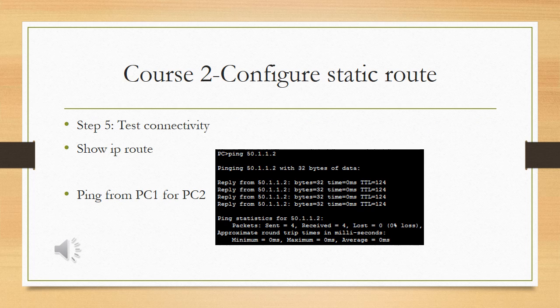We've completed all the commands already. Let's test if it works. We can issue the command show ip route on the routers. It will display the routing table. Any route that starts with the letter S indicates it's statically configured. Or we can try to ping from PC1 to PC2. Since they belong to different networks, if the test is successful, that means our configuration is good.